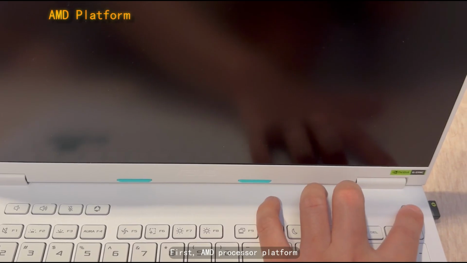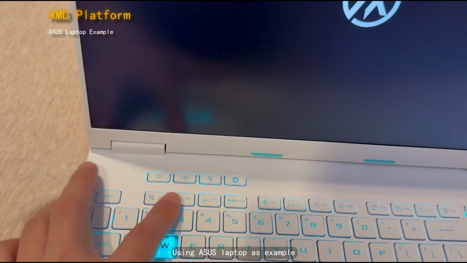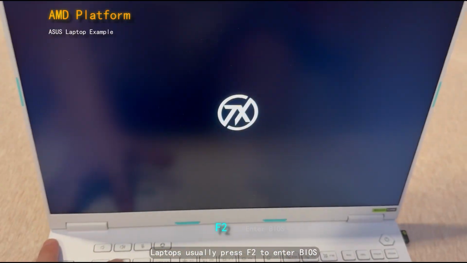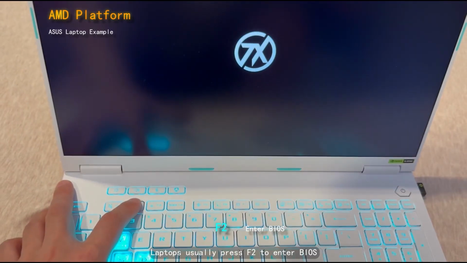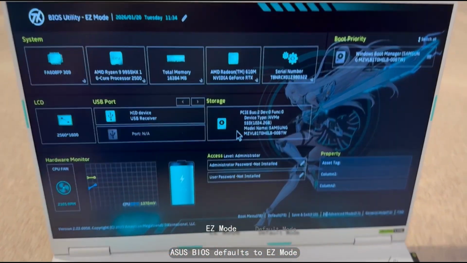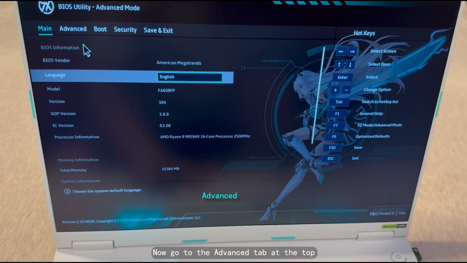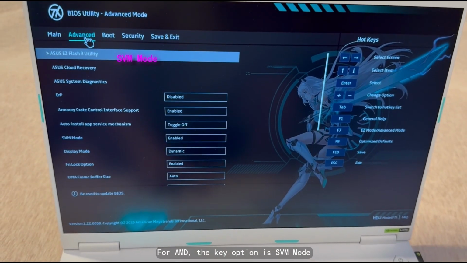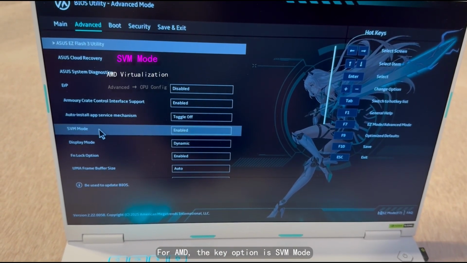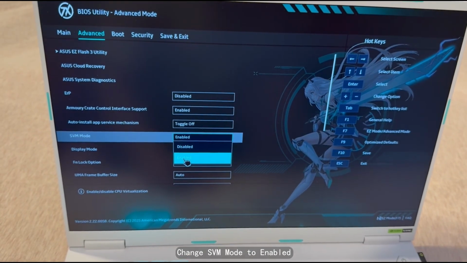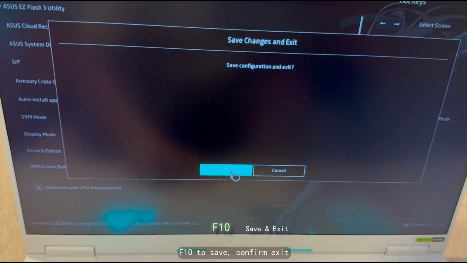First, AMD processor platform. Using Asus laptop as example. Laptops usually press F2 to enter BIOS. Asus BIOS defaults to easy mode. Press F7 to access full settings. Now go to the Advanced tab at the top. For AMD platform, the key option is SVM mode. Change SVM mode to enabled. F10 to save, confirm exit.